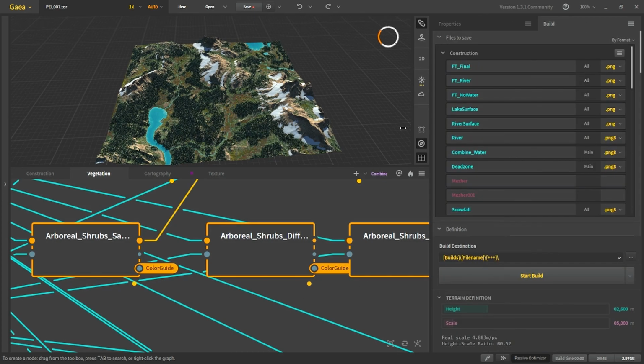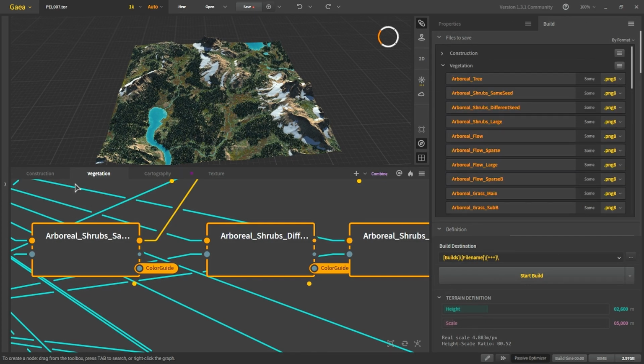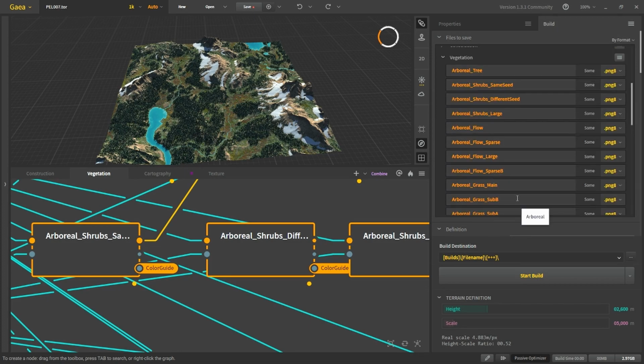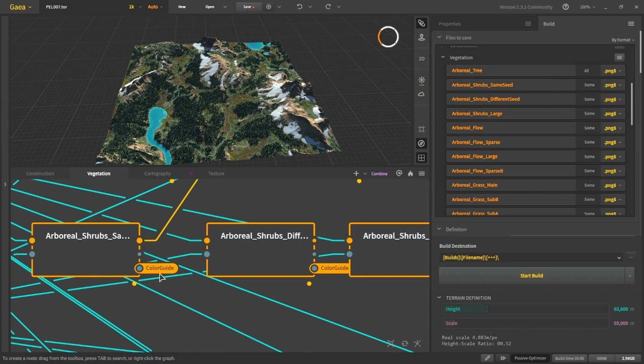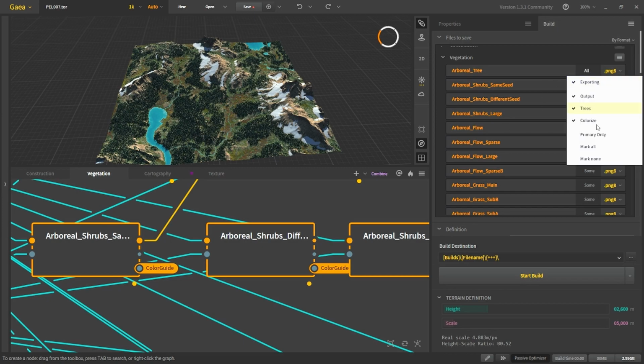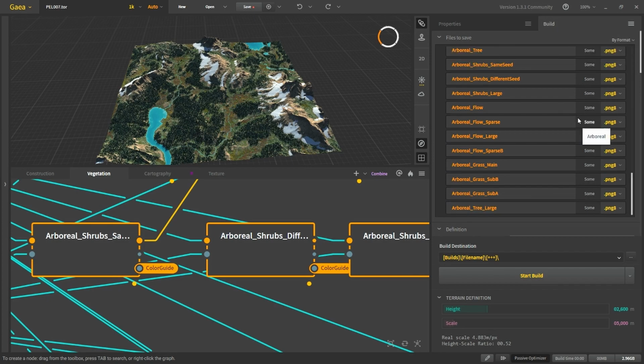If we move to the build tab, under vegetation, which is the name of this graph, we have all the arboreals. And remember, since we only need the mask from it, we are using PNG8. And here usually you have something like this, all, which means it will export all the outputs, the height map, the mask and the color mask. But we only need the mask. First mark none and only choose the trees. So that's what I did for all of these.